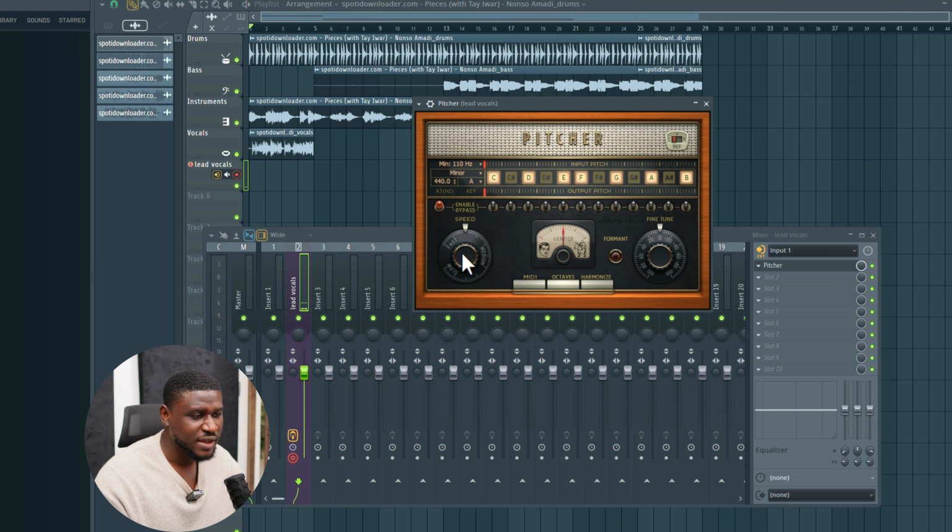And then the speed right here is how fast or how slow you want the tuning. I will adjust this while I do my test record, but I'm going to just leave this at somewhere around medium, okay? This helps correct the artist when the artist goes off key at some point.